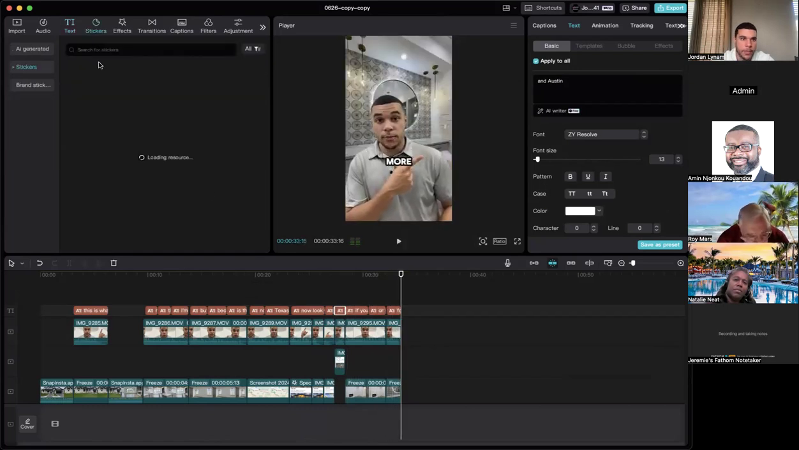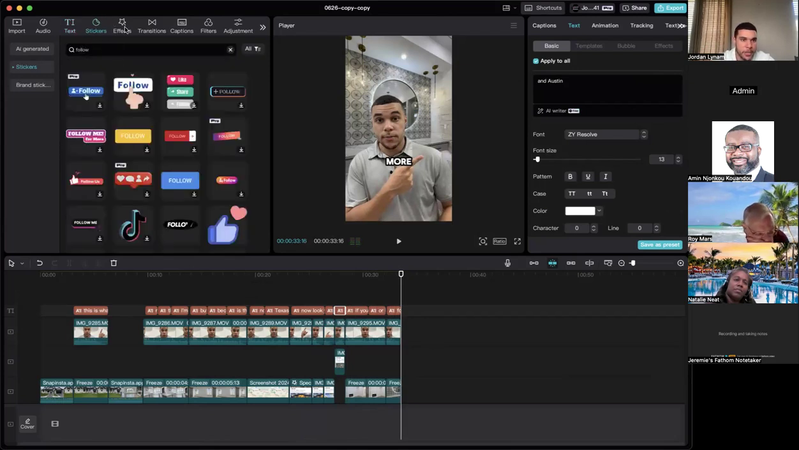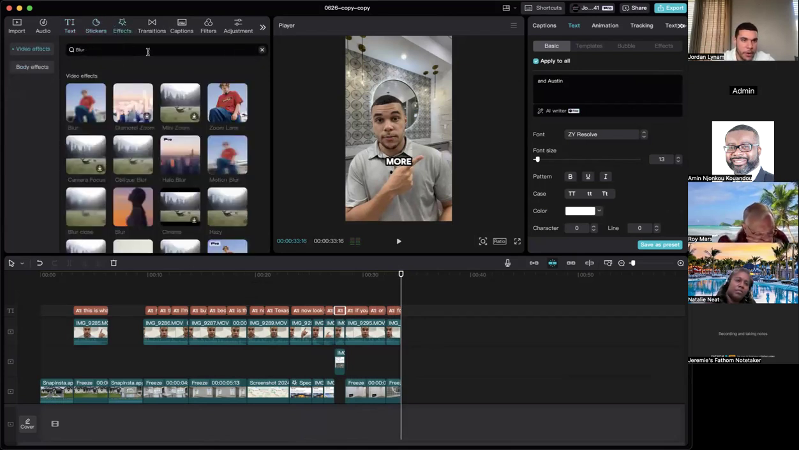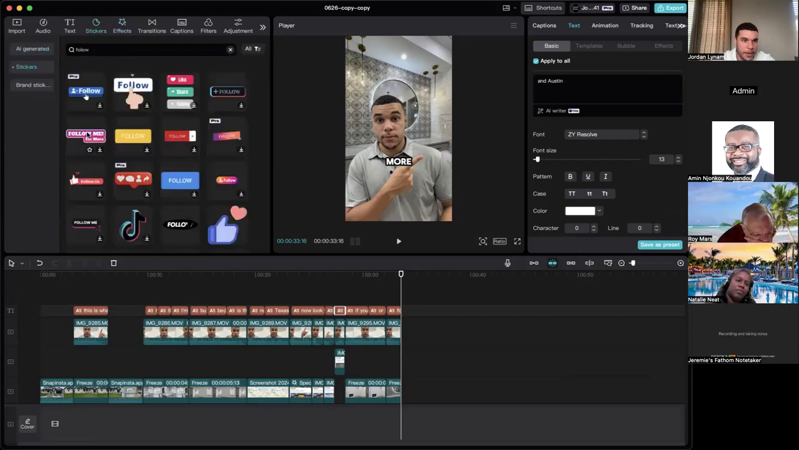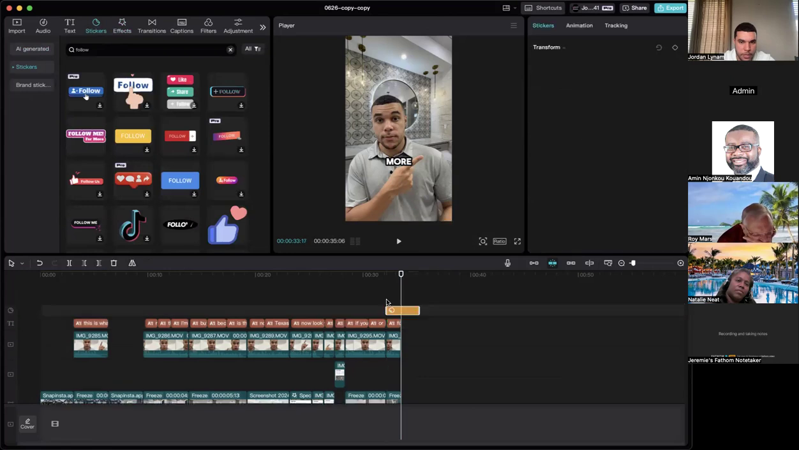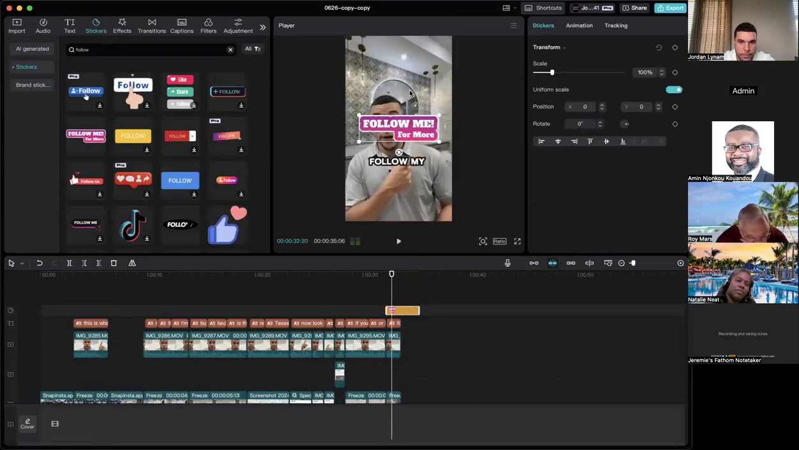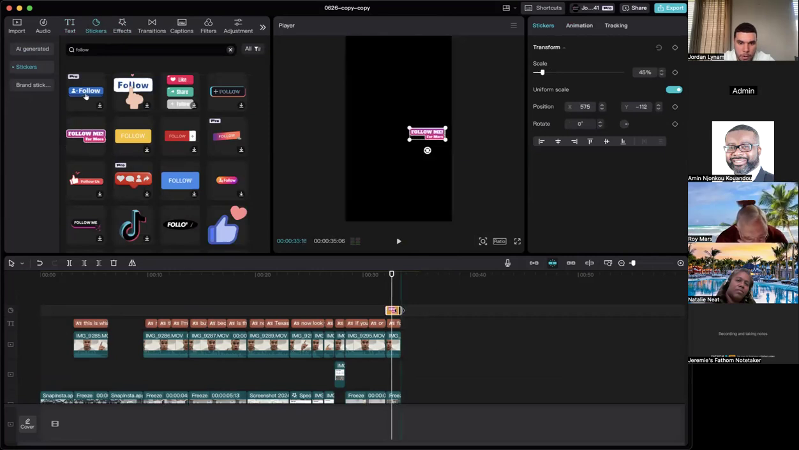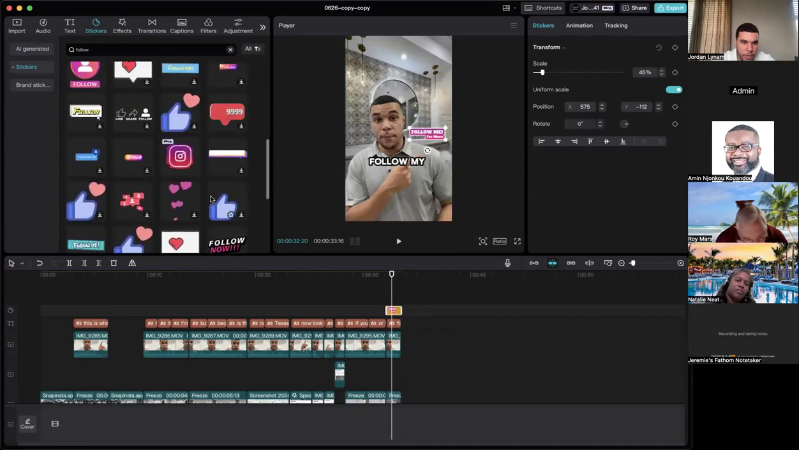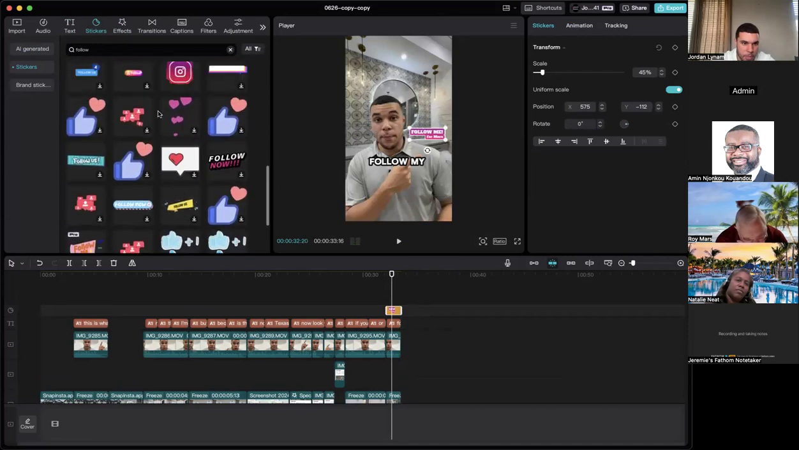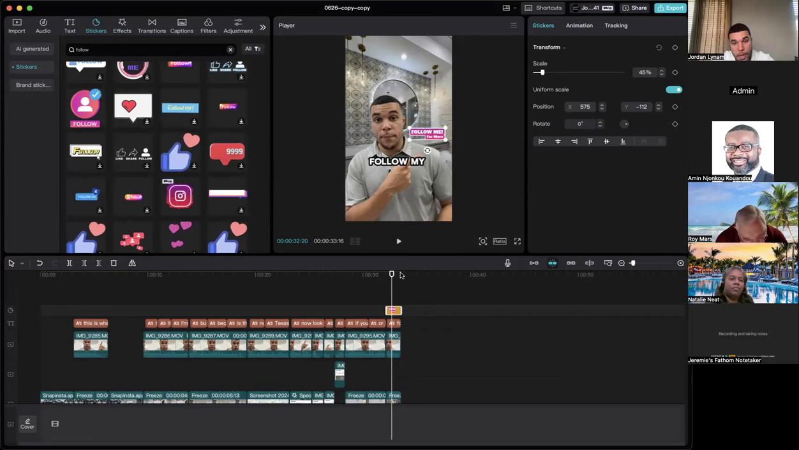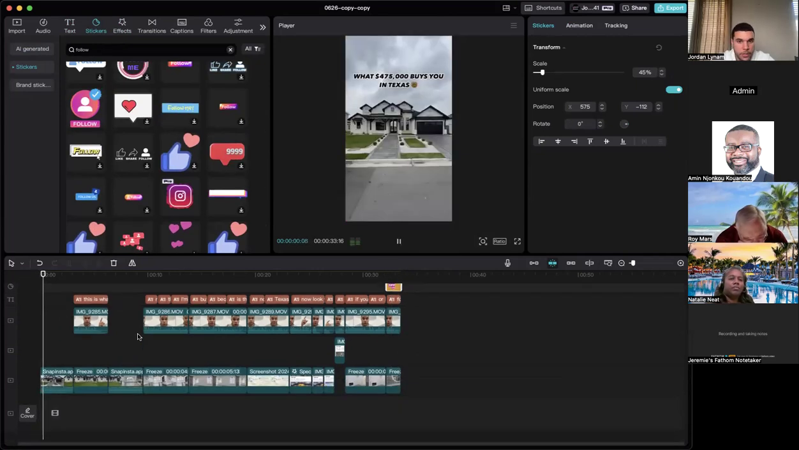Boom. And then let's say I wanted to just go another step up. I can come over here into the stickers tab close to where we grabbed our blur effect. And I could just drag a sticker over here. Follow my. I can make it small. I can drag it over here to my corner. And then you'll see all these other stickers that you could potentially use. So let's watch it.